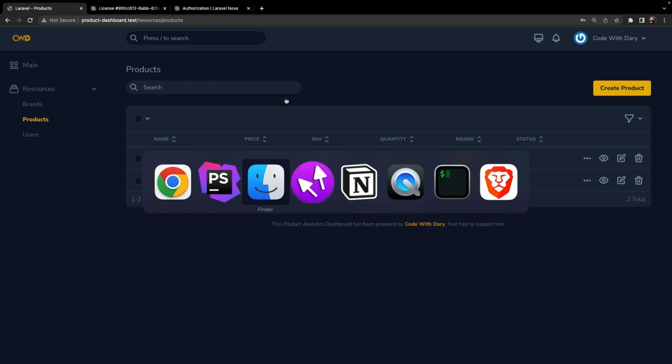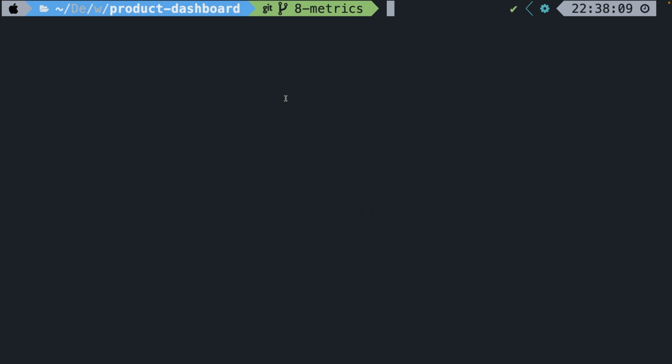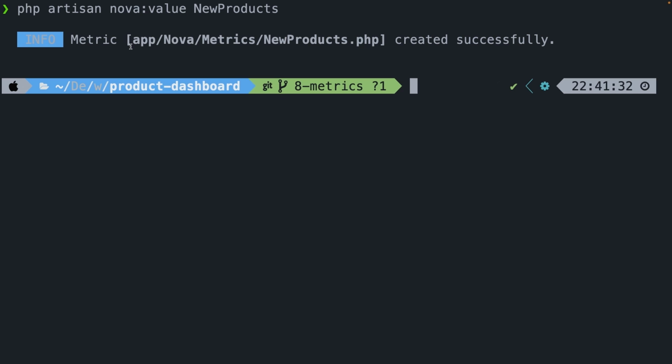Now metrics need to be created through the CLI, where we need to perform the php artisan nova colon command, and we're not going to add metric right here since there are different types of metrics. So what we could do right here is add a value. Then we need to name it, so let's name it NewProducts. If we hit enter, you'll see that metrics will be stored inside the app directory, Nova, a new subdirectory called Metrics, where a class called NewProducts has been created successfully.